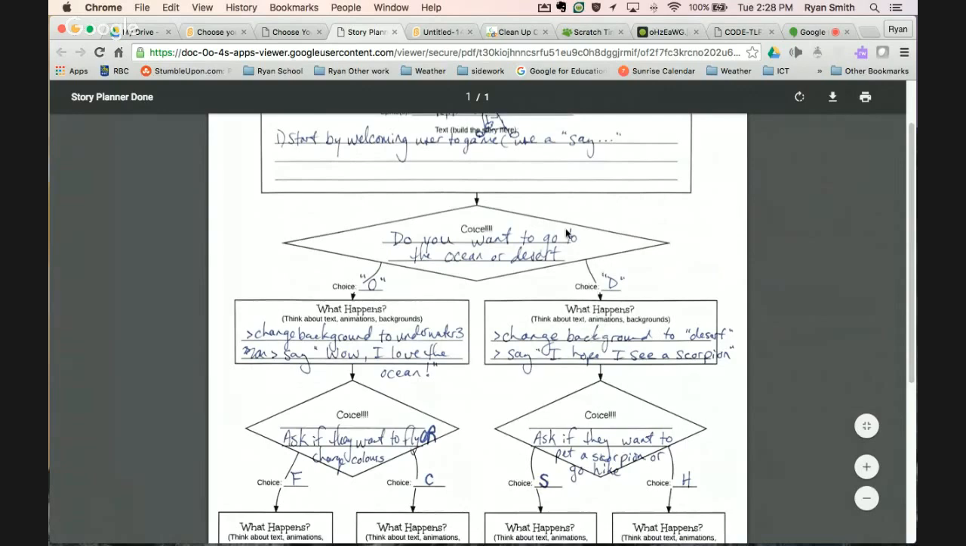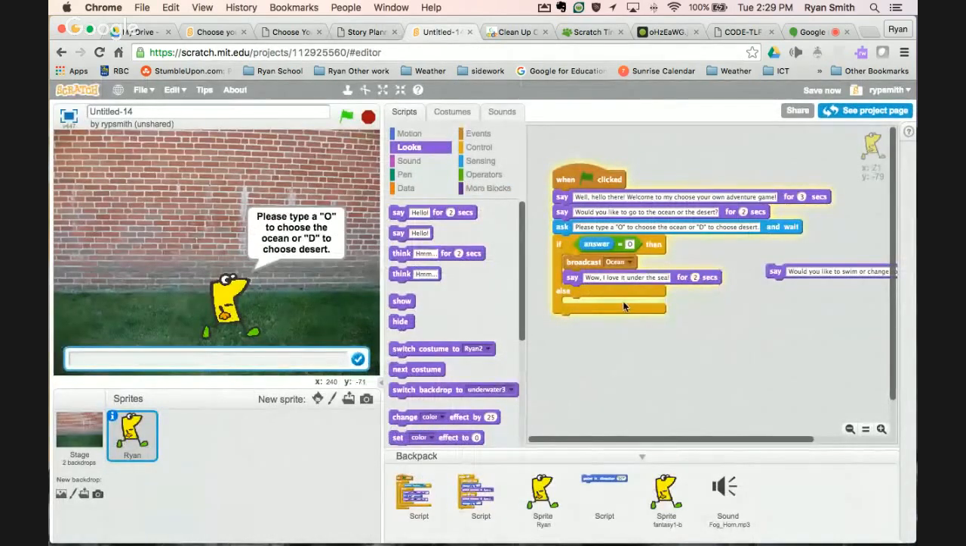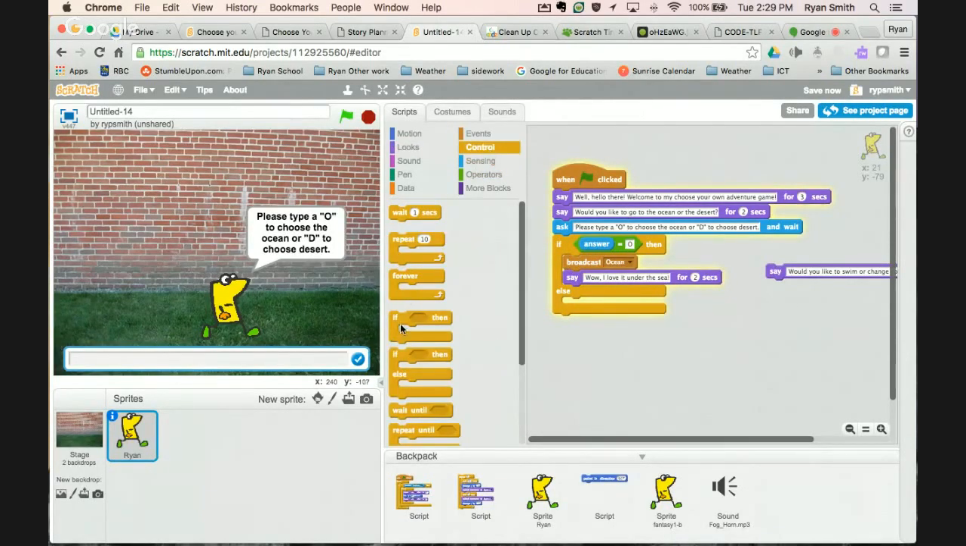So we're going to code these instructions now. So what if they pick the desert? So this is where that code is going to go in for the desert. So if the answer is O, then they go into here. So now we're going to have to pick if they pick the letter D. So you're going to have to bring in another if, and you're actually designing something called an else if statement.